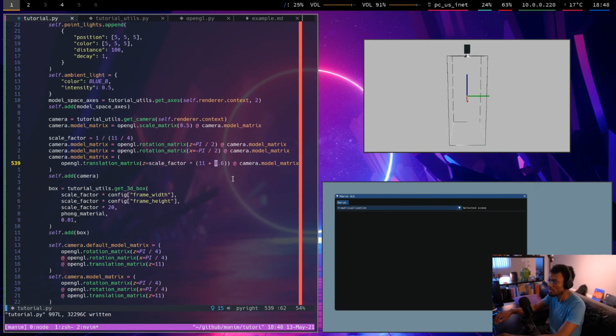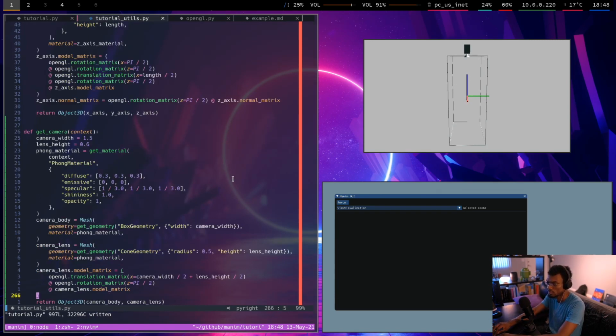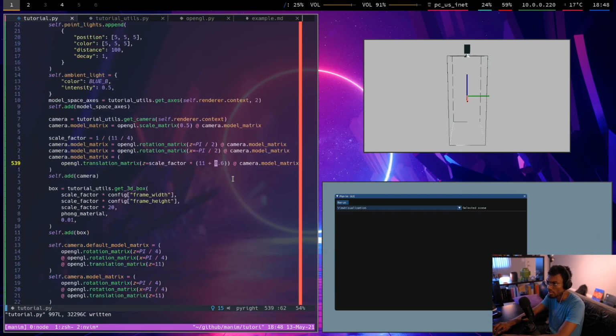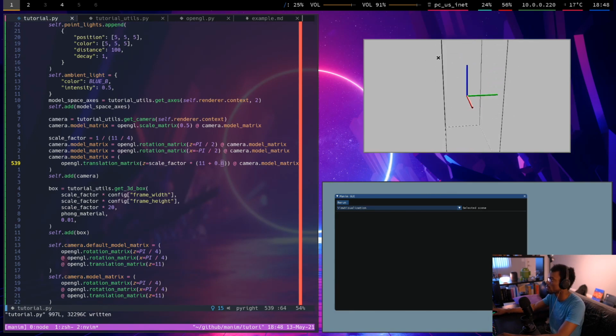I think that worked. It says the height is 0.6. It does look like this is a little off. Maybe it's because of the scale factor? I don't know, I'm just gonna make this a bigger number. That seems to do it.